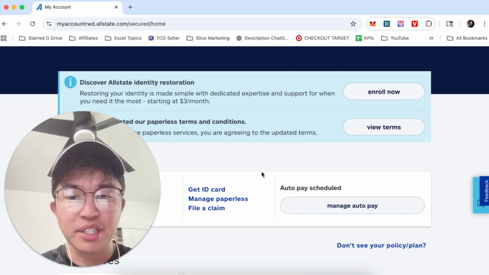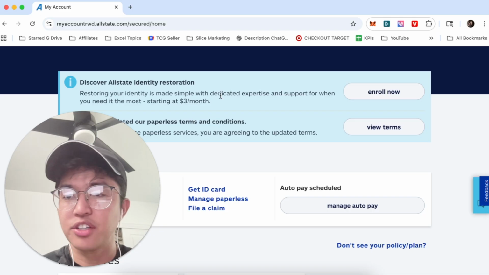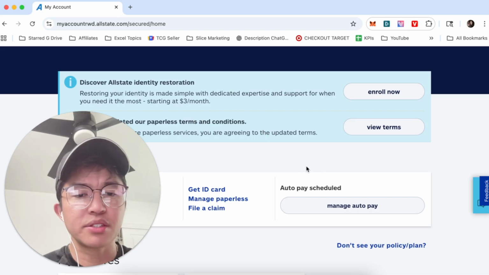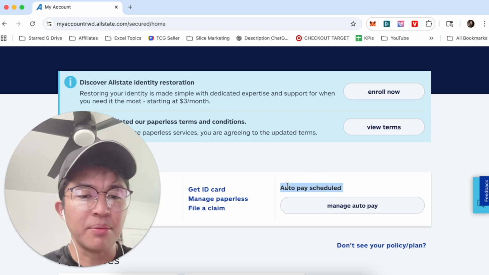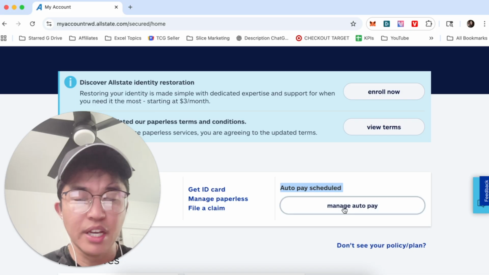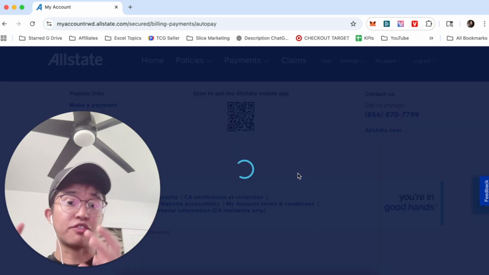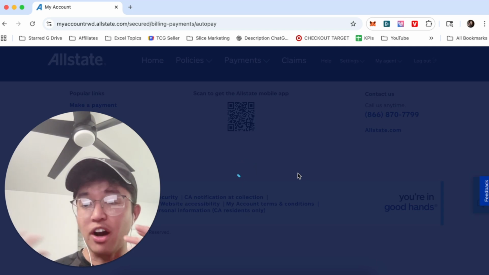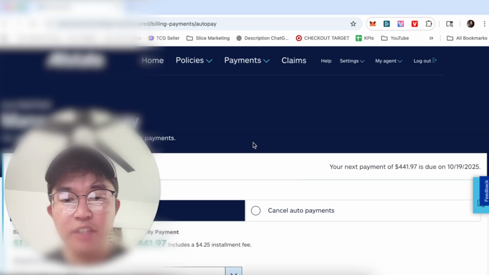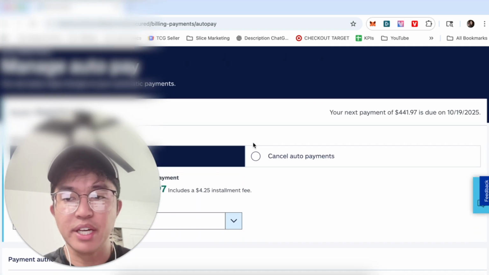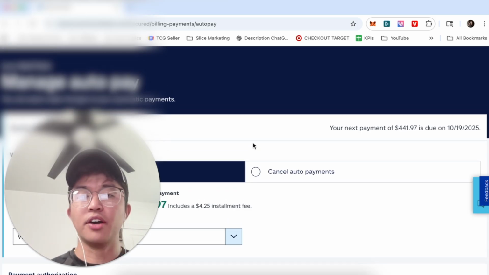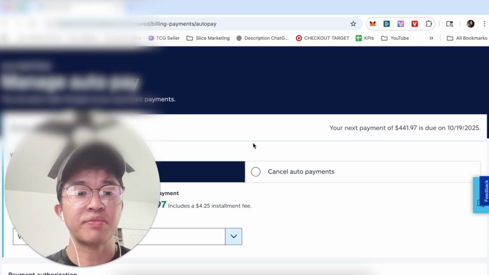But in order to do this, what you're first going to do is log on to your Allstate account. Next, you want to go ahead and scroll down, and then there's going to be this option that says auto pay scheduled. Go ahead and click on Manage Auto Pay. Now, yours might look different from mine, depending on whether or not you have auto pay already set up. But on this page here, you should be able to actually go ahead and set up auto pay on your Allstate account insurance.